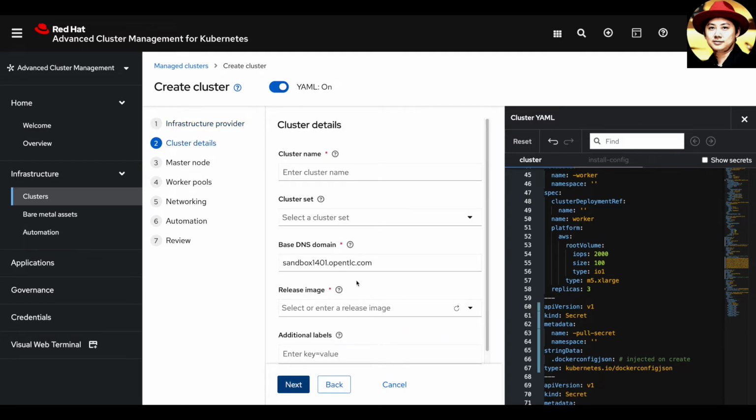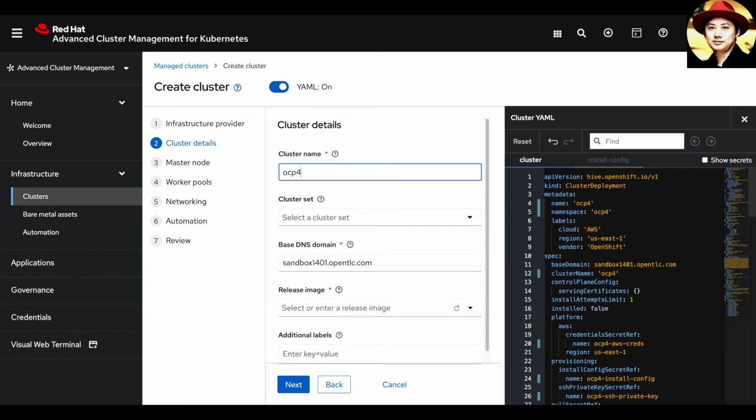So next, I'm going to give a name for this. Maybe I'll call it OpenShift 4. Maybe I'll do a production site number 2.